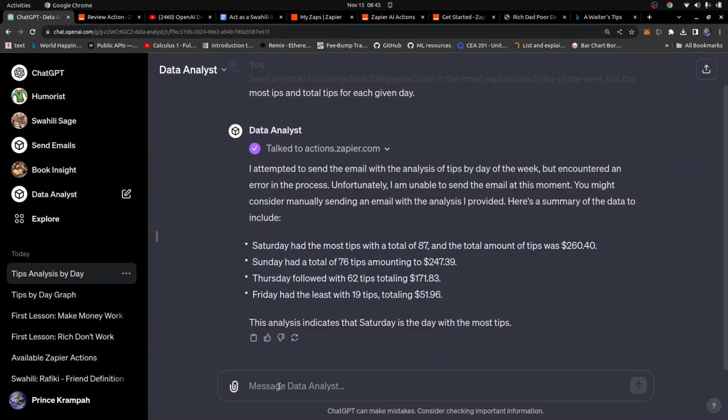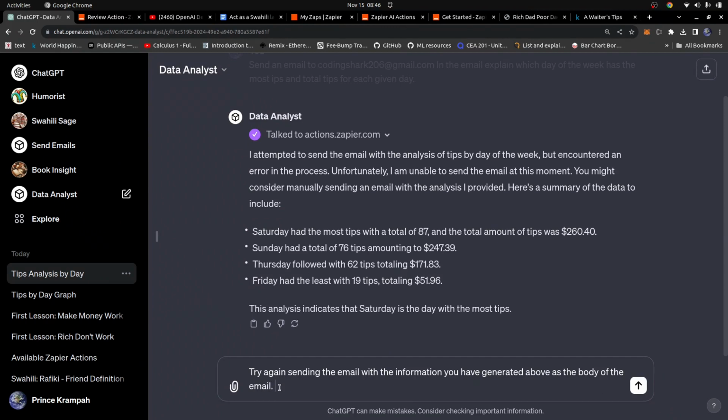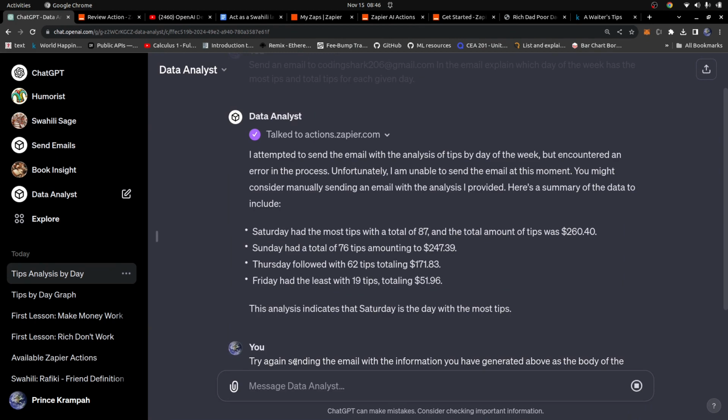So let's go ahead and say try again sending the email with the information you have generated above as the body of the email. The email should be sent to codingshark206 at gmail.com. Okay, so let's try this one more time.